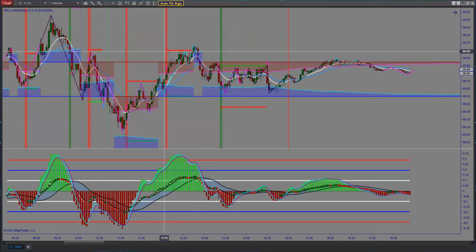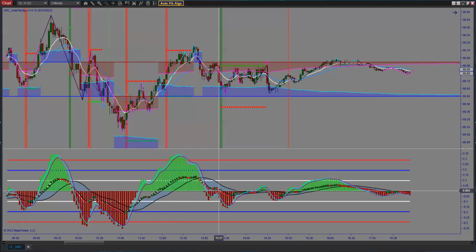Sorry, these red dots above and the green dots below are stops and targets. So that's the stop, and then that's the target. And then these are the slow average.